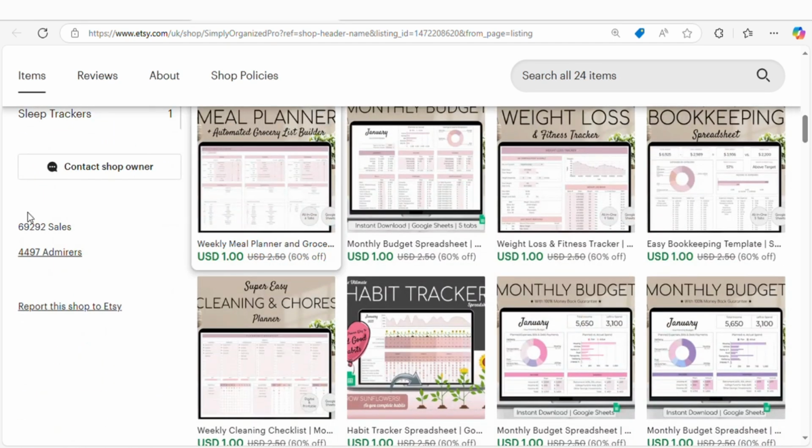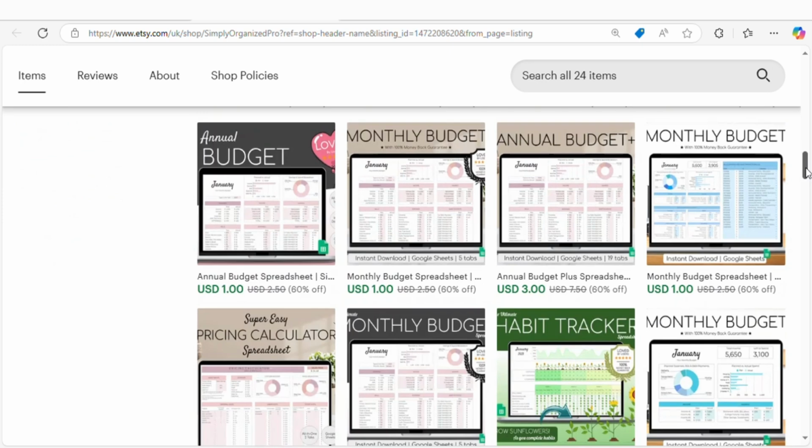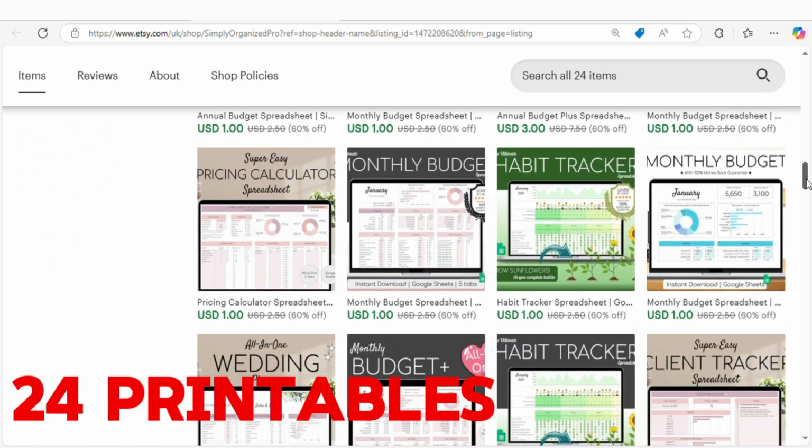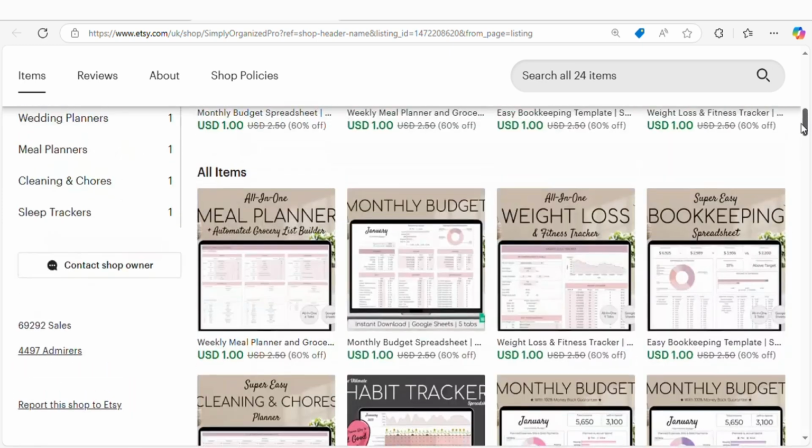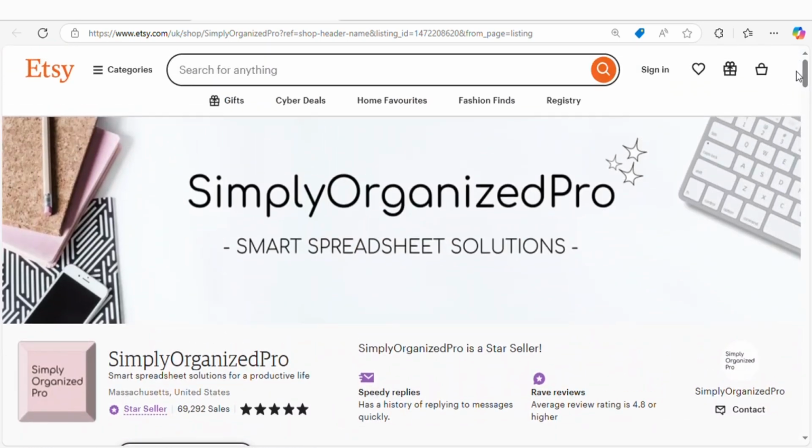But even if we assume they sell all their products at $1, with over 61,000 sales, this shop has made at least $61,000. And they only started in 2022 and have 24 printables in their store. That's pretty impressive considering not much work has gone into this shop, and this is probably just one passive source of income that the shop owner has.